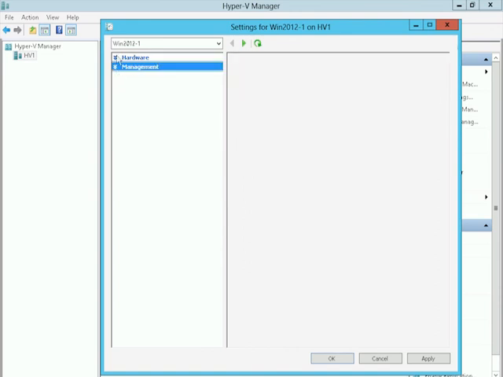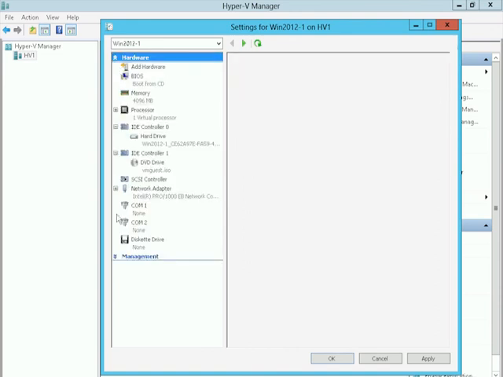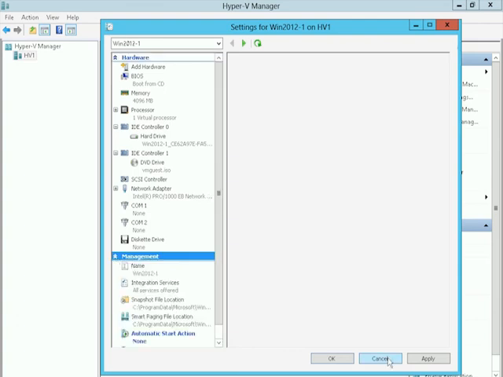So again, hardware and management, these are going to be slightly different for each virtual machine in your Hyper-V virtual infrastructure. And that wraps up this section on how to configure Hyper-V virtual machine settings. Now let's go back to our slides.